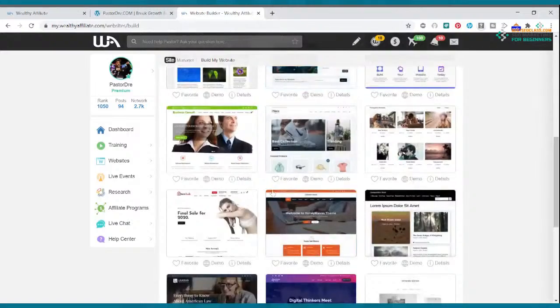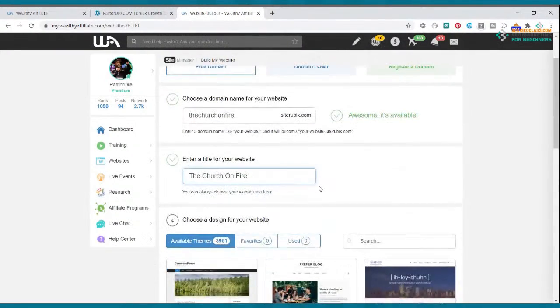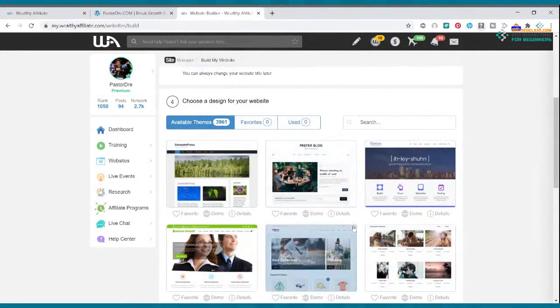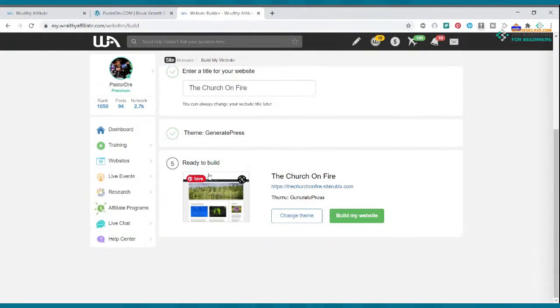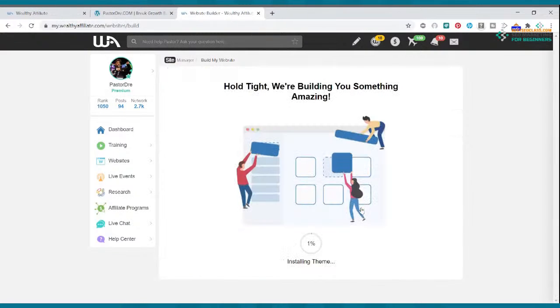I have several things because I am actually a member, but you're just going to get one theme. So you just go ahead and choose that theme right there. Okay. And then click build my free website.